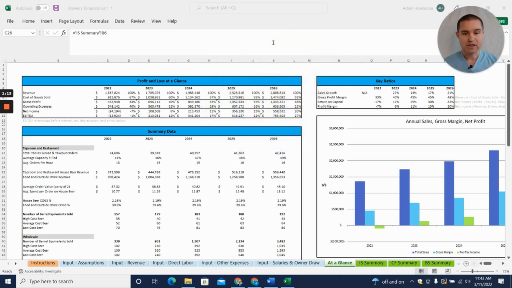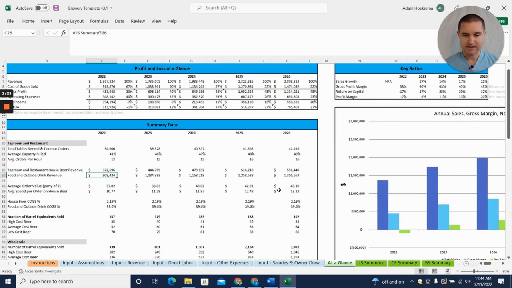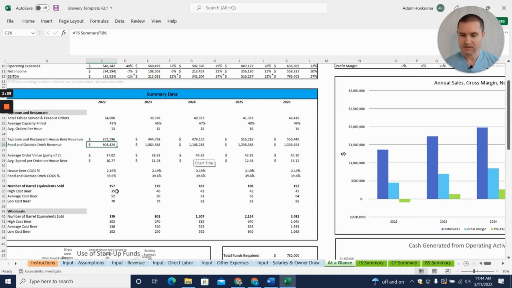So the first thing I want to show you here is starting at the end. This is the At a Glance tab, where you can see our profit and loss at a glance and some other key data points that are going to be useful to you. So you can see how many units of your high cost, your average, or your low cost beer, your wholesale numbers, your taproom beer revenue versus food and outside drink revenue. So lots of key KPIs and numbers that are relevant for your brewery.